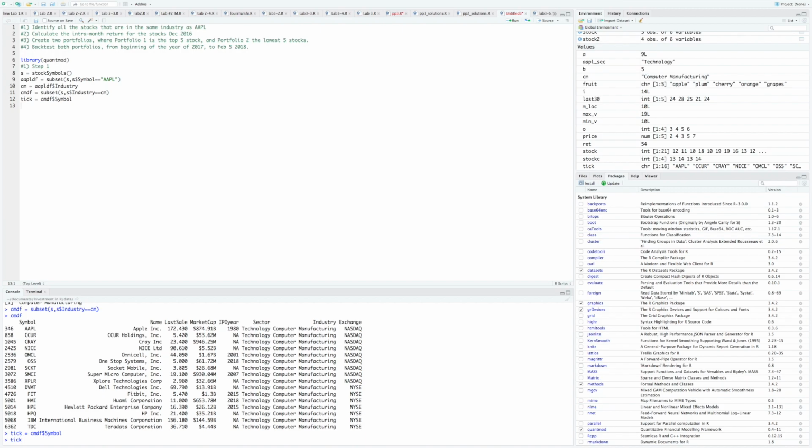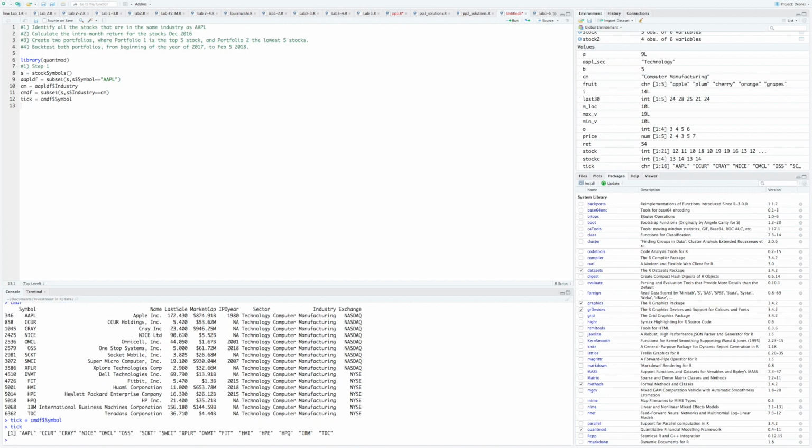Type in tick down here. Boom. You have a nice clean vector with all the tickers and their alphanumeric values. Notice they're all in caps. They're all in caps, right? So boom, I got my step 1 done.